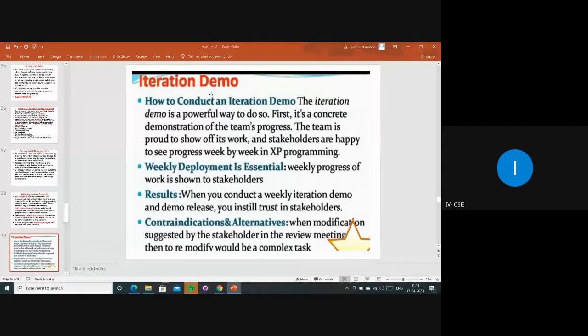So how to conduct an iteration demo? First of all, this iteration demo is one of the powerful ways where we can know about our team progress and work status, and whether the stakeholder is happy or not. Once we update all the requirements, the stakeholder will be happy and will be checking the progress week by week. All these things are possible in XP programming.